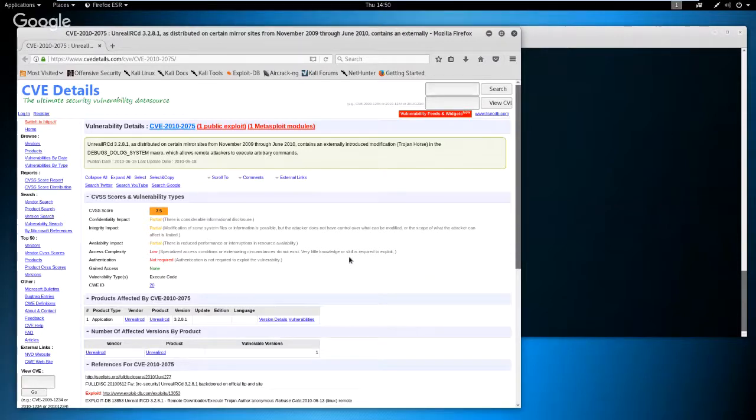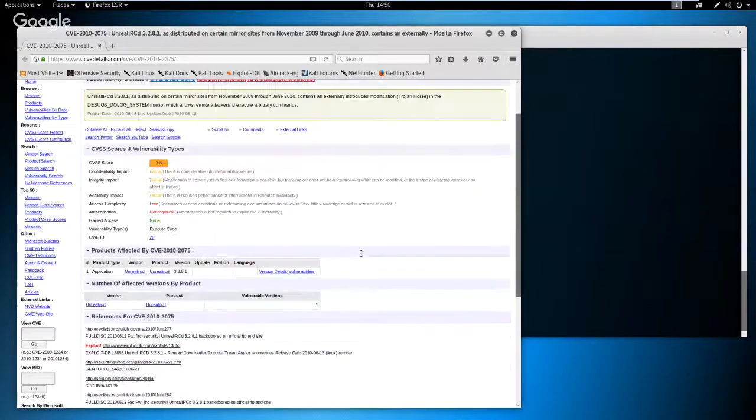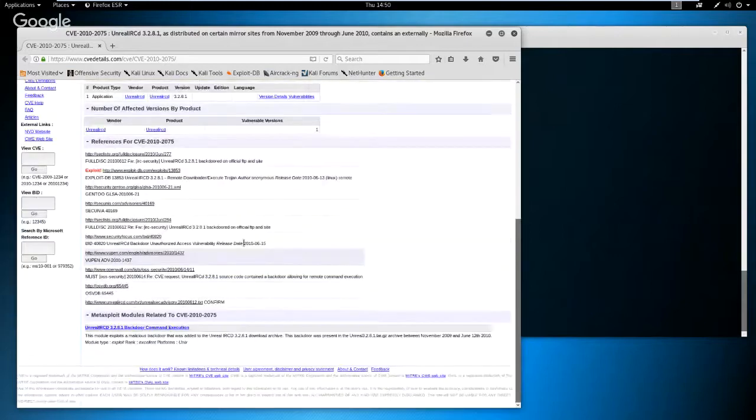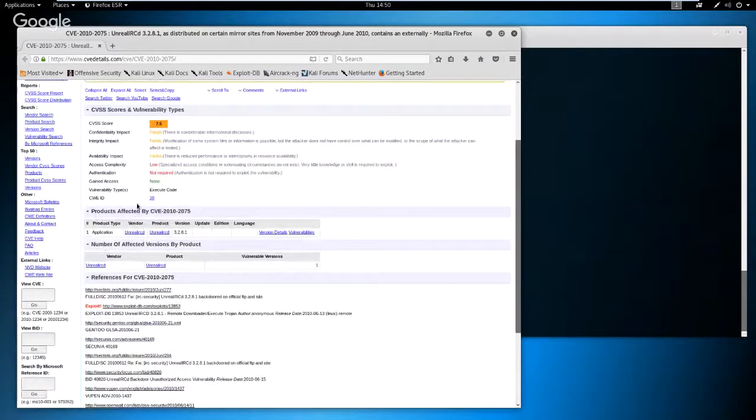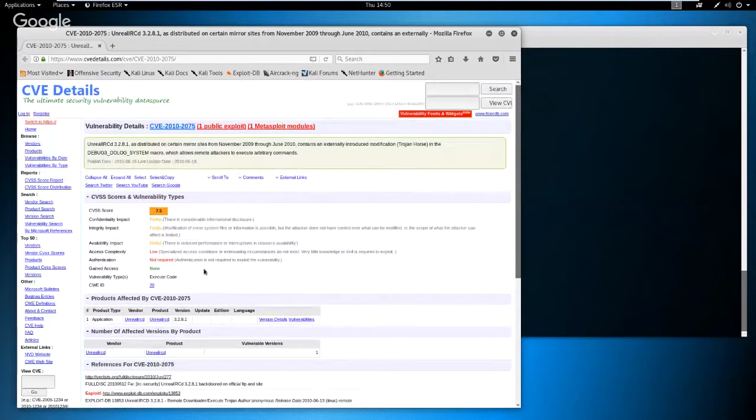So as you're searching through these systems and you want to see exactly what vulnerability is exploitable, how it's exploitable, and how to patch against it, this is where you're going to go. Tons of information. Here's the Metasploit modules related to it. Here's our references for it. The product affected is the Unreal IRC product. And you can even Google search and Twitter search it.